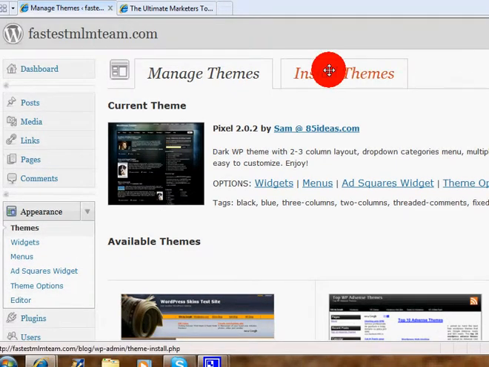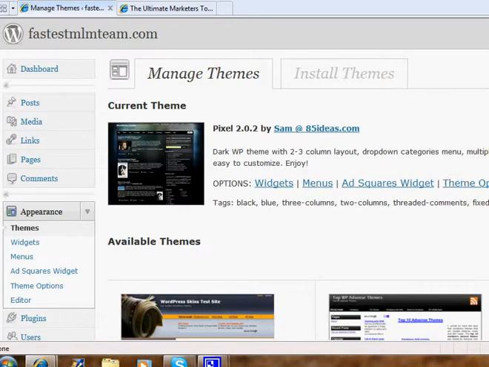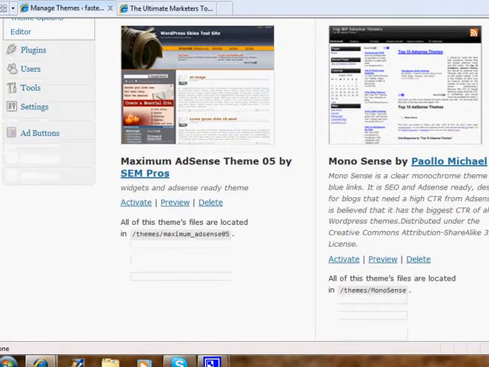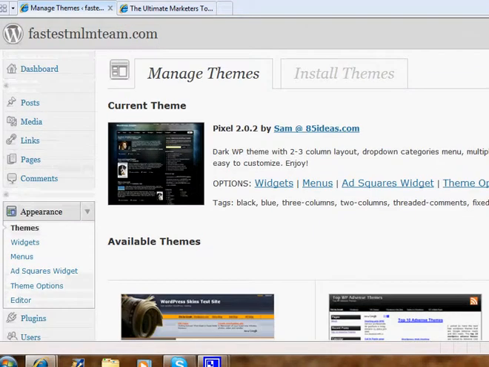Then you would come in here, click on Install Themes, and then click on Upload. And then you would upload, now leave it in a zip file, and it will go ahead and upload that into your themes directory. And then all you have to do is find out which one you want, click on Activate, and it'll activate that theme. And then you will have the theme that you so desire. Pretty simple stuff there, not a whole lot to explain there.